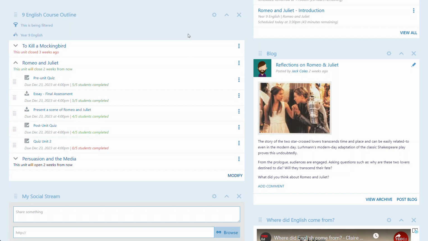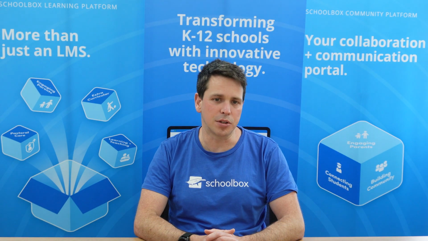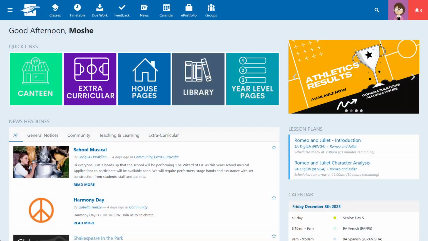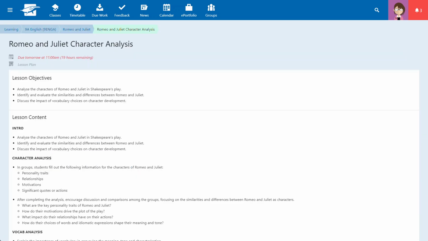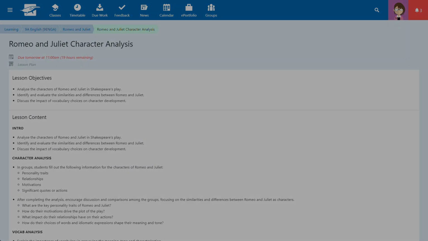Lastly, to help students access their lessons as quickly as possible, you can now add upcoming lessons to your student dashboards, helping them to find all their lessons from all their classes for the day in one single place.